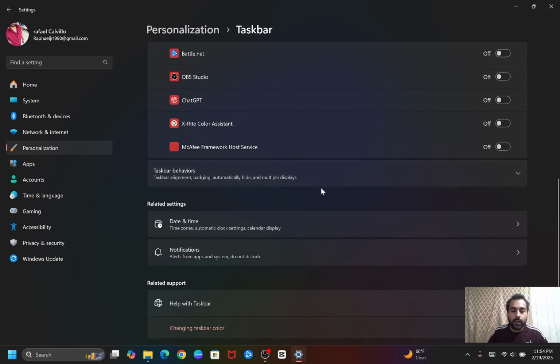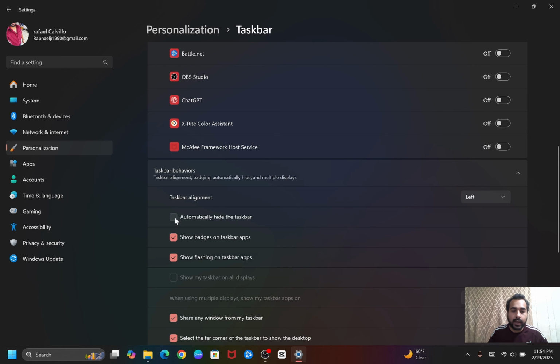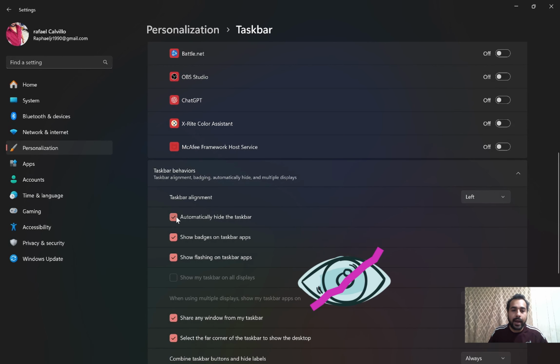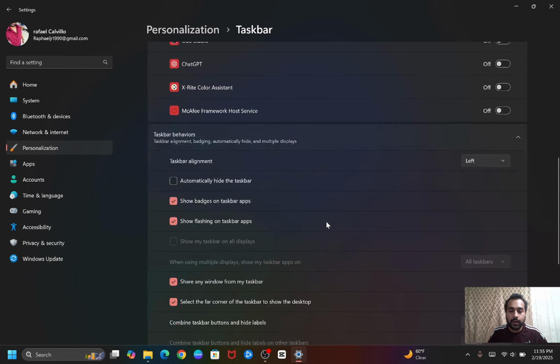Next, we are going to see something really amazing, and that's the hiding of the taskbar. We can hide it and have a full screen. That's really convenient if you want to have a full screen. So I like that setting. Right now I'm going to keep it shown because I'm recording this video.